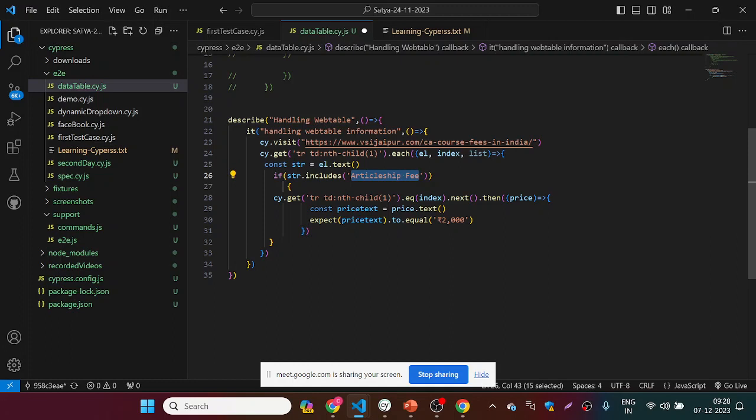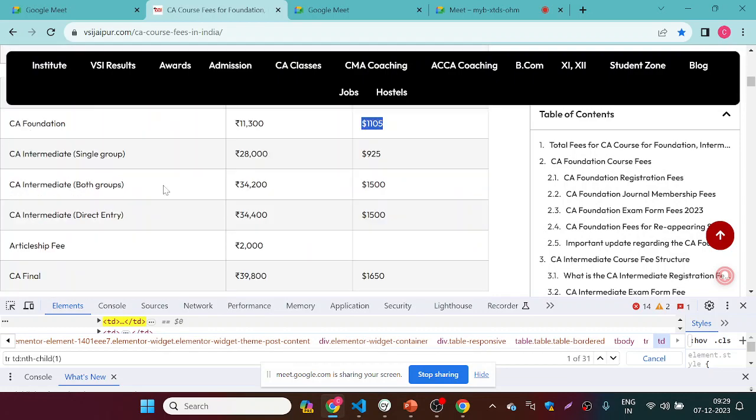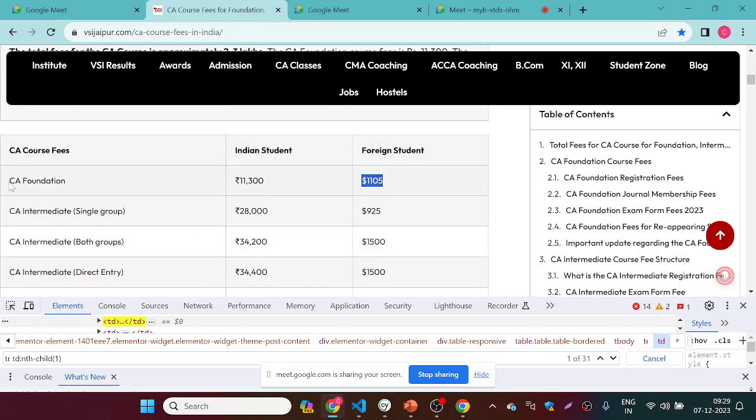Now if we are inside this article fish and the condition is true, then we want to grab that fees here. So how do we grab that value? You have to take the same locator again, tr td and child one, and you just need to put an index. For example, if you are selecting this one, article fee ship. If I take you to this website, you are in this CA foundation.